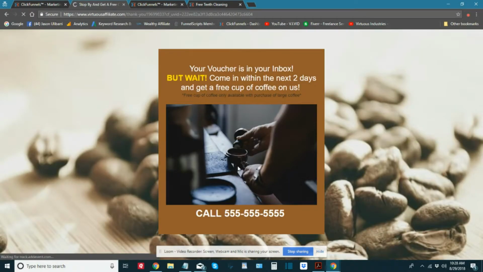Now, right here, you have an upsell without actually selling anything. You already offered a coupon, and you're going to send that through your email responder, and your voucher's in your inbox. But wait, come in within the next 2 days and get a free cup of coffee on us. See, that's putting urgency in their hands, and it's going to require them to get to your store fast, which is awesome when it comes to local businesses. And I really would put a button here to take them back to your homepage, your home base, like I talked about before. The phone number is a touch for small businesses, but personally, I would add a button to take them back to your home base.